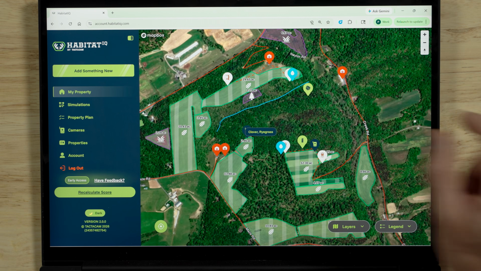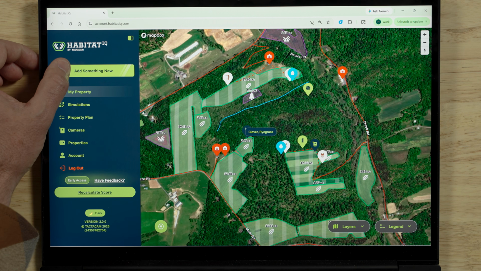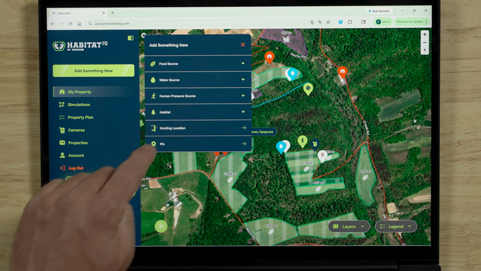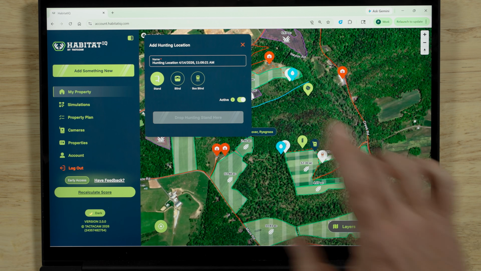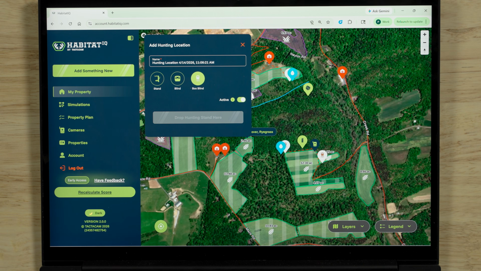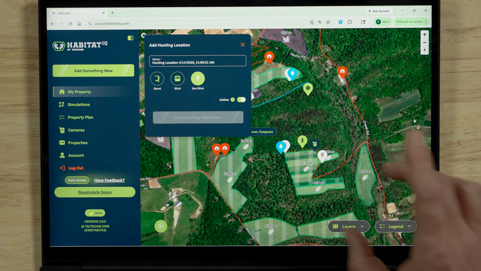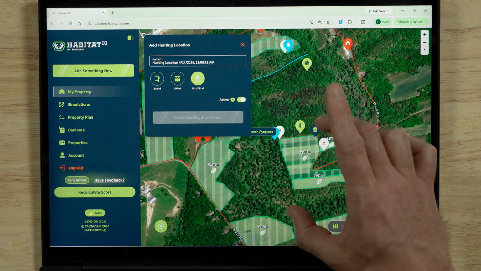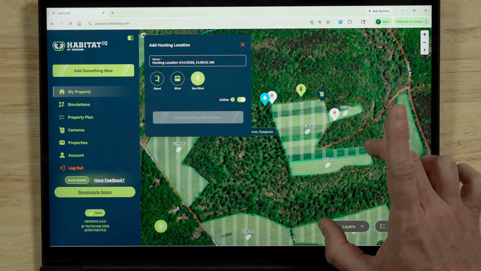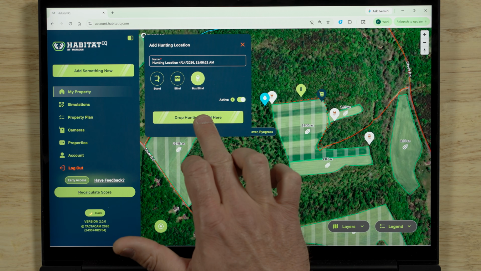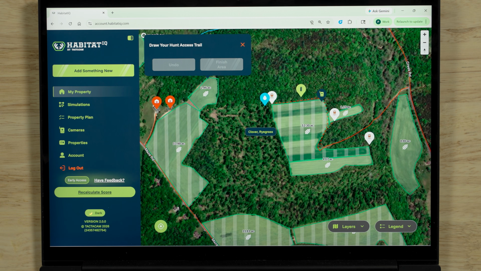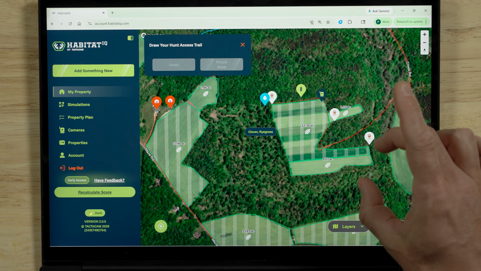Additionally, I have a tree stand to add in that I didn't mark on this property. So again, add something new, hunting location, and this one's actually a box blind, so I'll go ahead and choose that. And that box blind sits right over here in this corner of that food plot. Go ahead and drop it there. And now I'm going to draw how I access that.